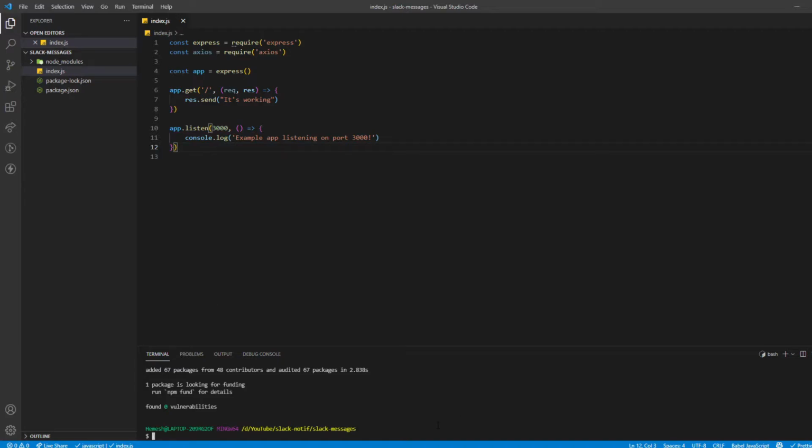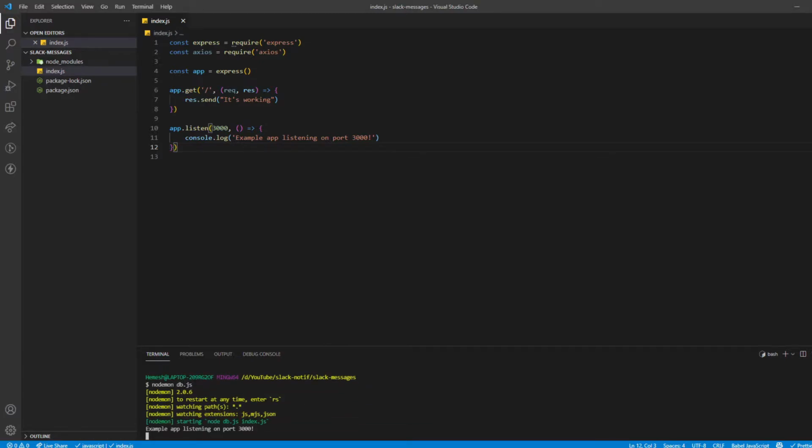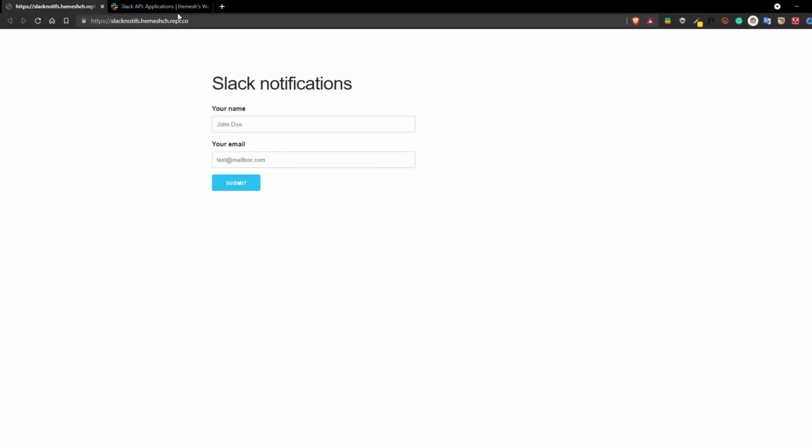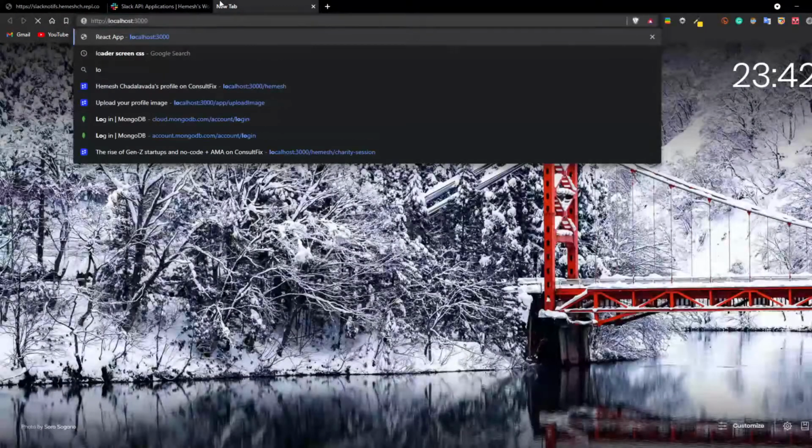Also a side note, you guys should have nodemon installed. Nodemon is basically like basic node, but it refreshes the web app every time you make a change. So that's pretty useful, right? So let's just go to nodemon, and you can see it's listening on port 3000. If you go to localhost, you get a message saying it's working. So yeah, this is basic Node.js.